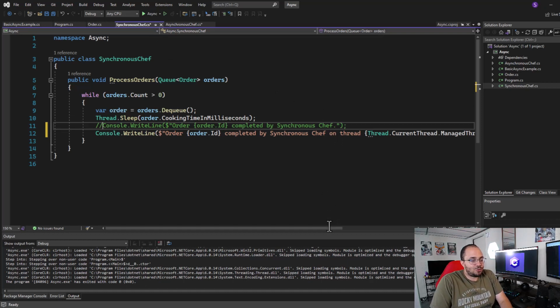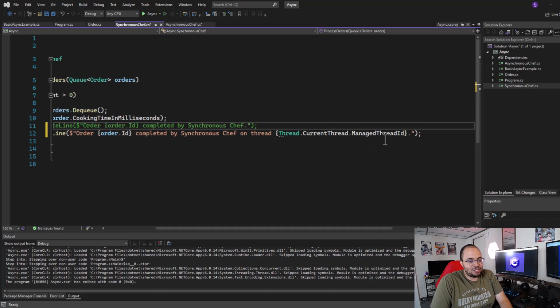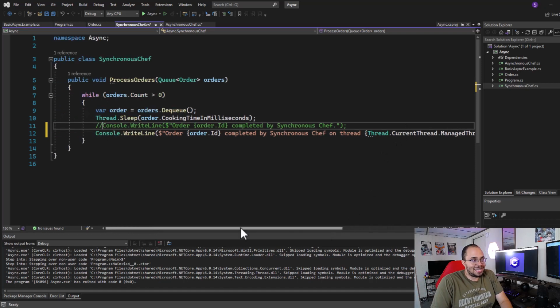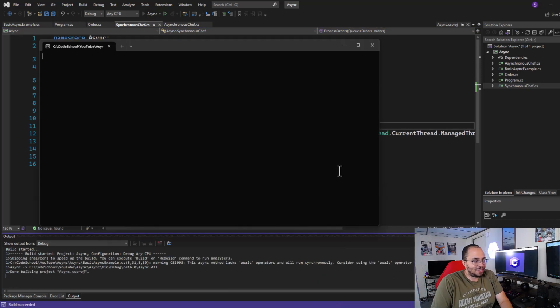So each thread has an ID. It's called a managed thread ID. Thread.CurrentThread.ManagedThreadId. Basically, the ID of a thread lets you know, hey, this is this unique thread. Threads are otherwise no different from one another, but they are given IDs. So that way you can know who's using what thread. All right, so they all have a unique ID. I'm going to run my program, and I want you to take a look at something.